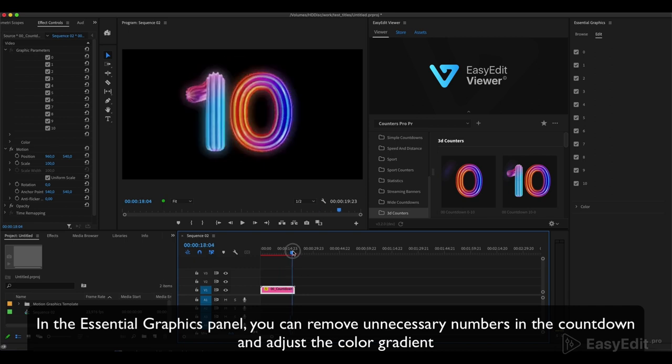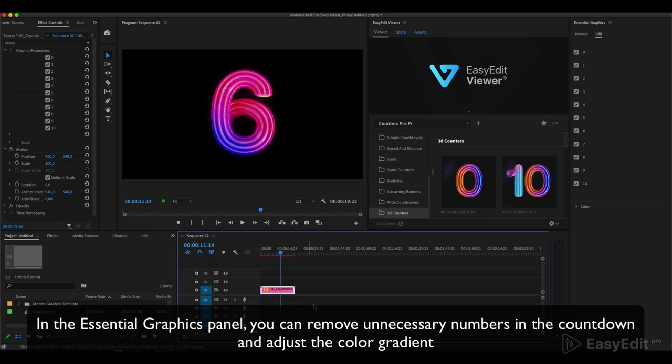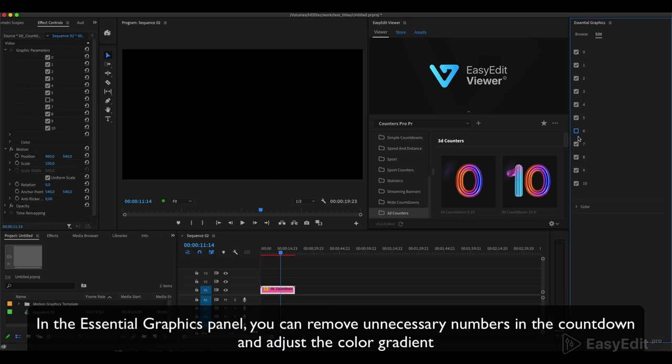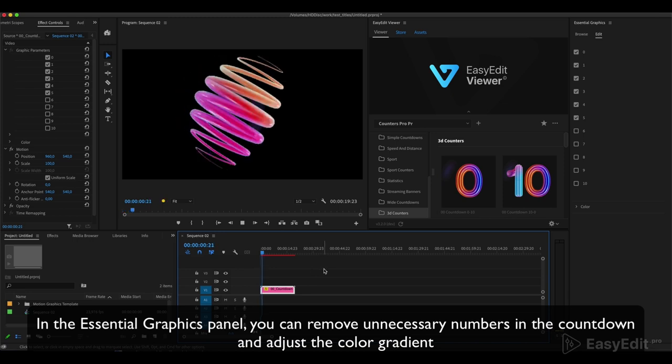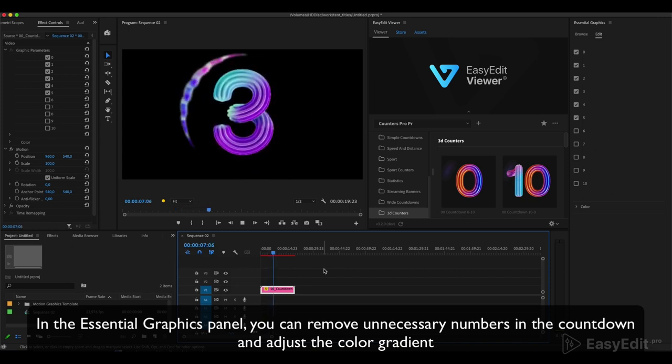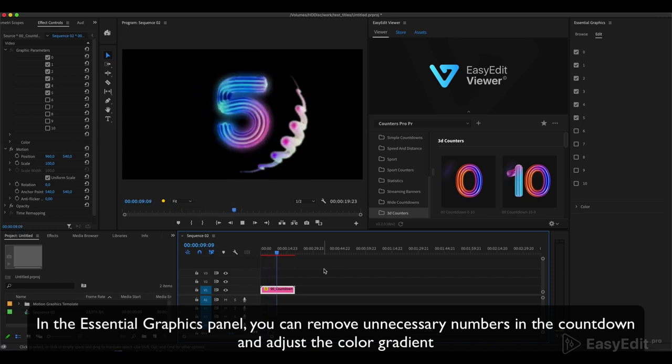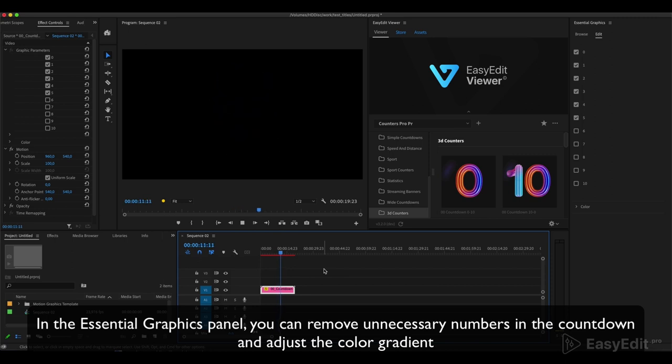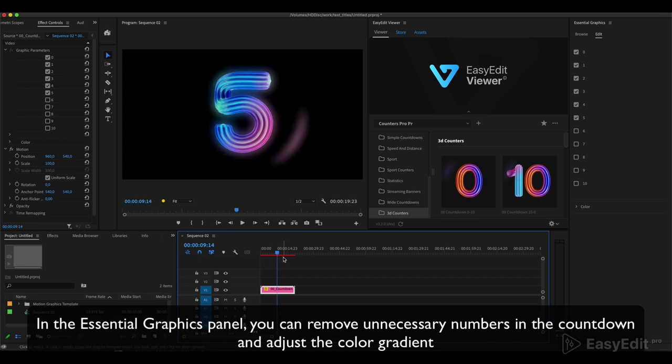In the Essential Graphics panel, you can remove unnecessary numbers in the countdown. And adjust the color gradient.